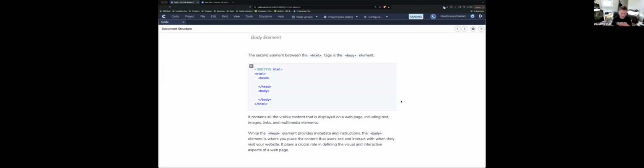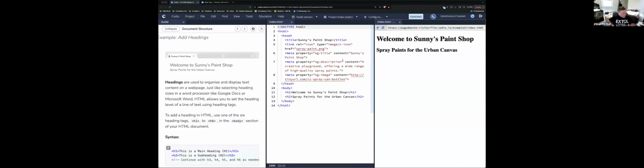So the head element provides that metadata. It provides instructions to the browser to render content a certain way. Whereas the body, that's where you want to place everything for a user to see and interact with. This is how you're going to define what the web page actually looks like. So in this example here, we're going to see a bunch of text, okay?